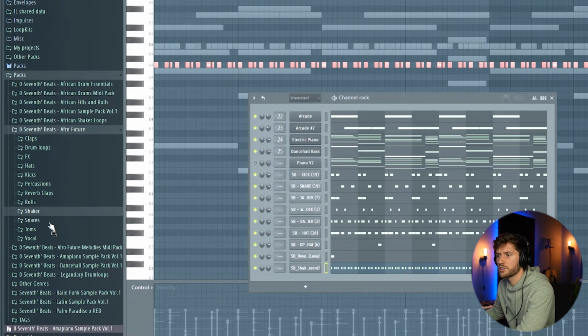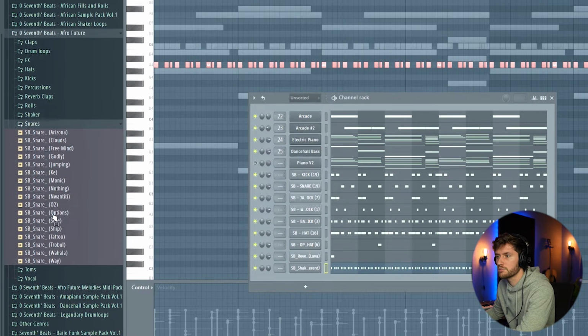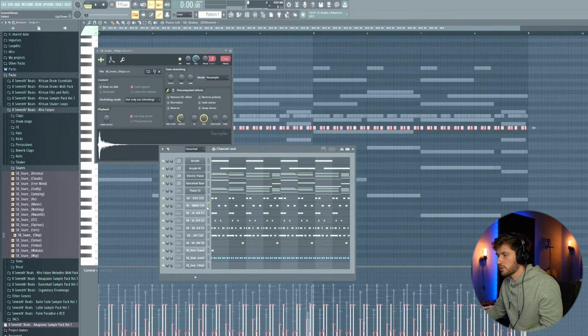I'm going to add some more snares. So I'm going to use this and just copy the pattern from the first snare.